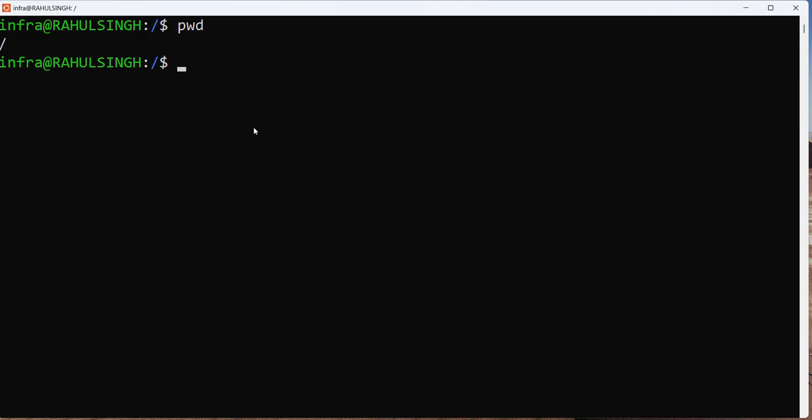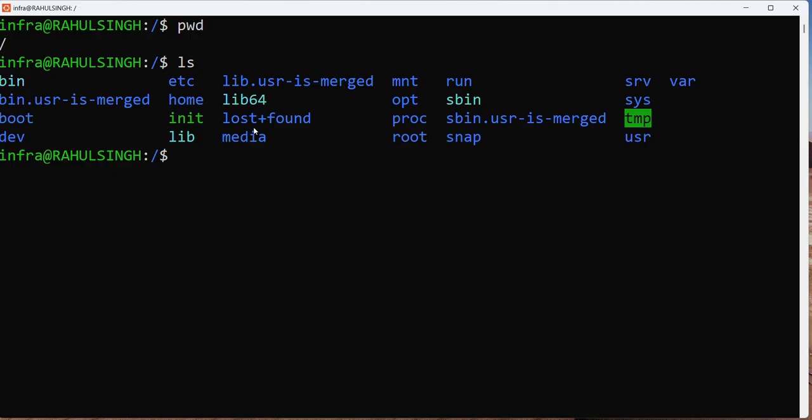And if you run ls, this command is used to list the files and directories in the present working directory. Just press enter, and you will see all the main directories like bin, etc, home, opt, tmp, var, proc. These are some of the important directories in the Linux file system. So let's begin with our first directory, which is known as bin.